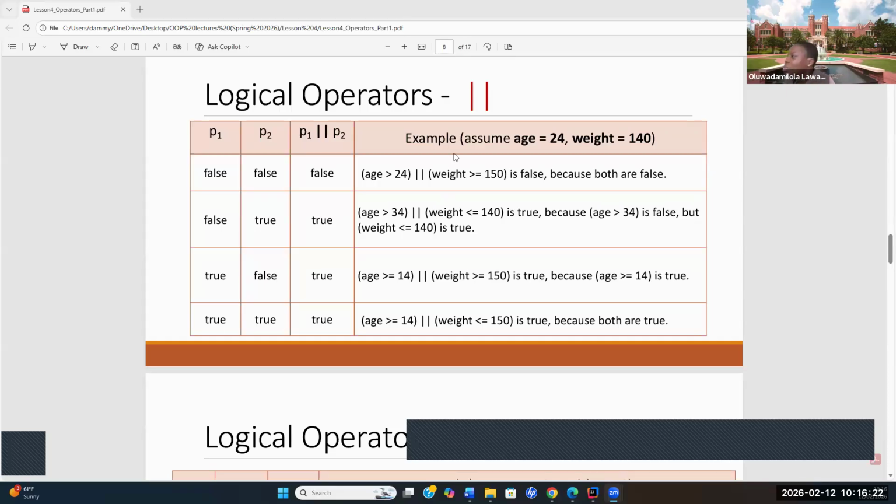I guess no. So let's look at the example. We have age is 24. Is 24 greater than 24? No, 24 is not greater than 24. So the first statement is false. However, the compiler will not stop there because it's an or operator. So what is it going to check? It's going to check the second operand.